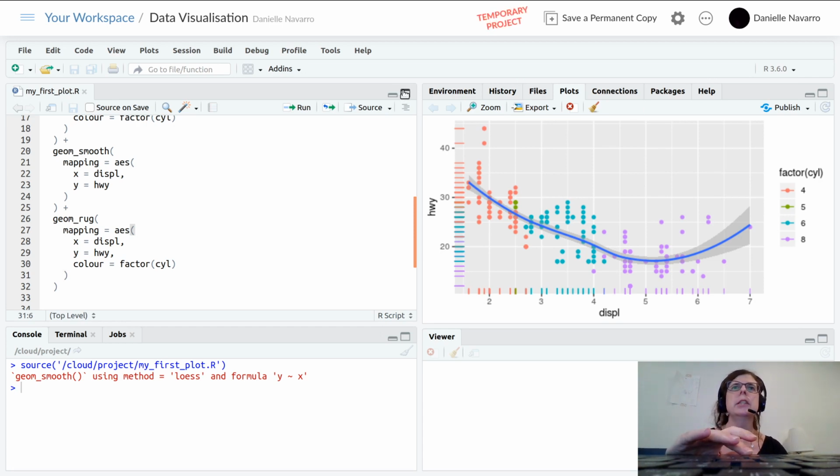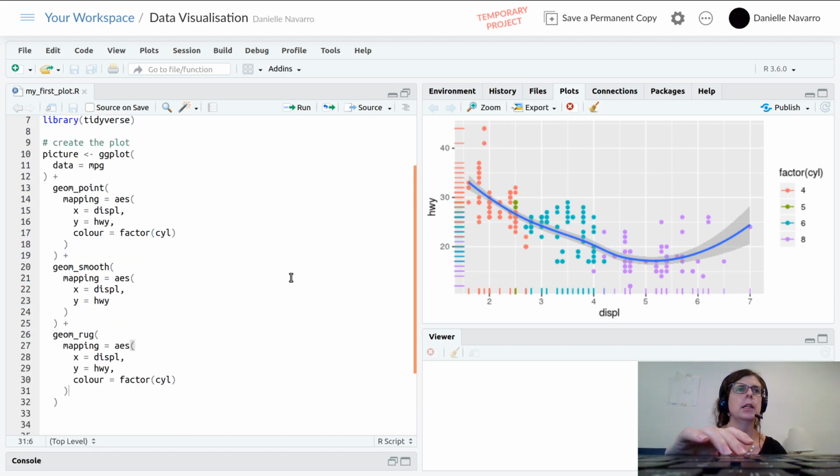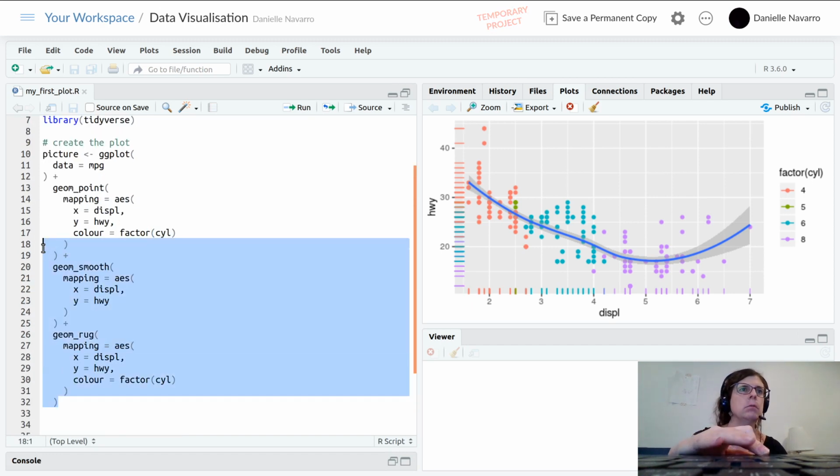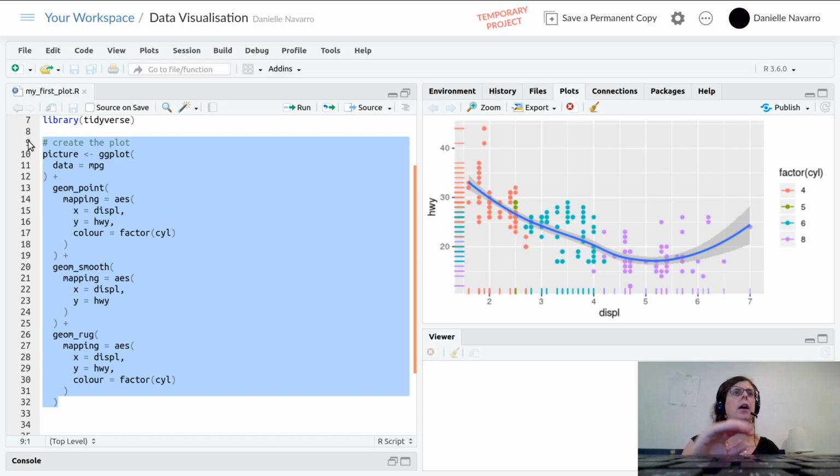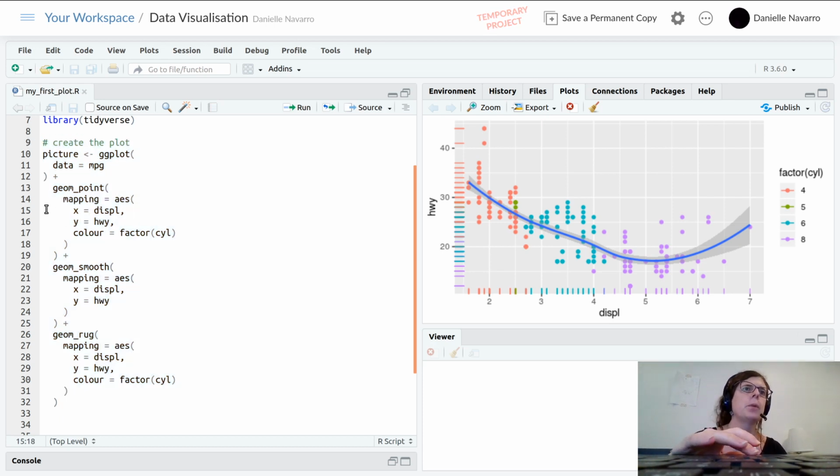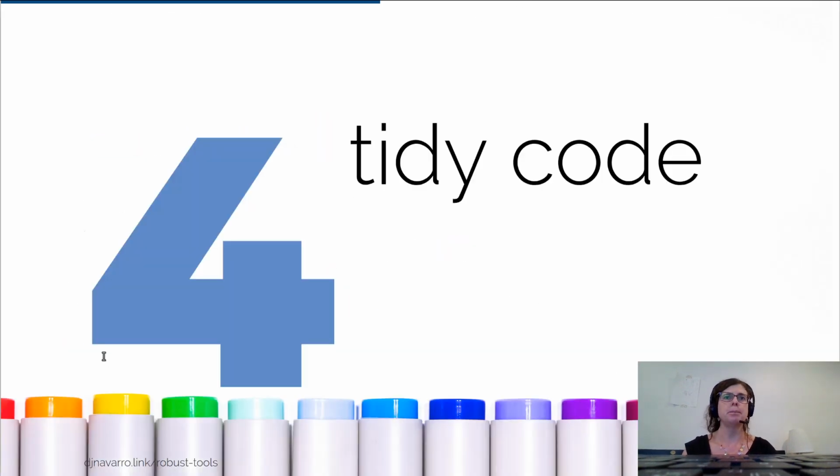What I want to call attention to now, though, is that my code has gotten really long. I have taken 20-something lines to write this plot, and they're kind of redundant. I think I've set x and y in three separate places in my code, and it would be nice not to have to do that. So let's talk about that.